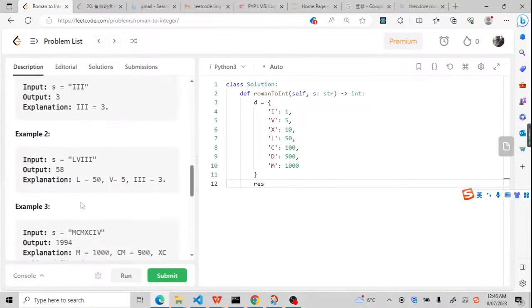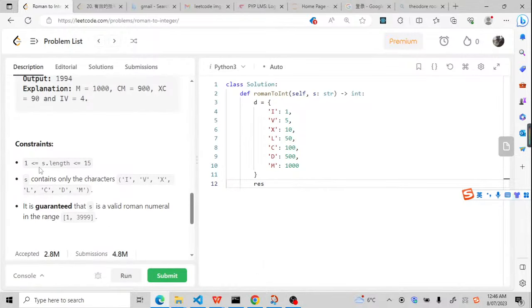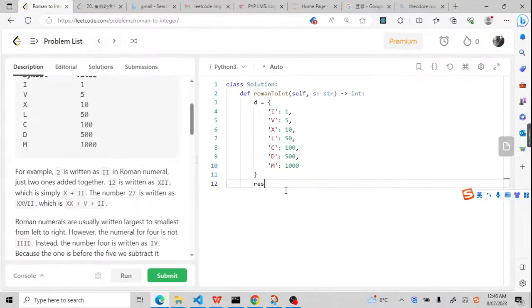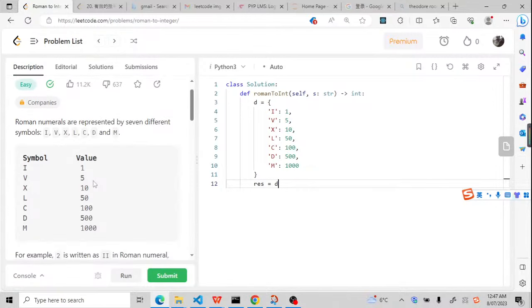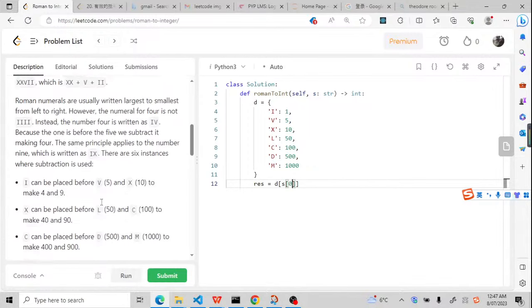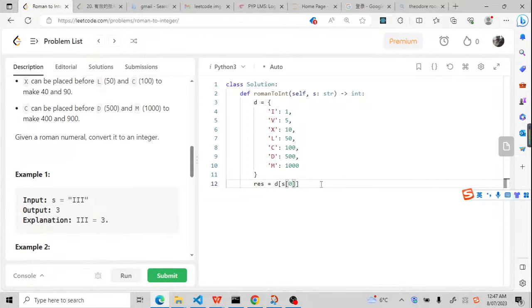For s, it is more than or equal to 1. So here we can first get our first value. The first value will be d. Let's use d because we want to get the integer. So the value will be d[s[0]]. So what is d[s[0]]? For example, here this 0 is I, so d[I] equals 1. So the result here is 1.